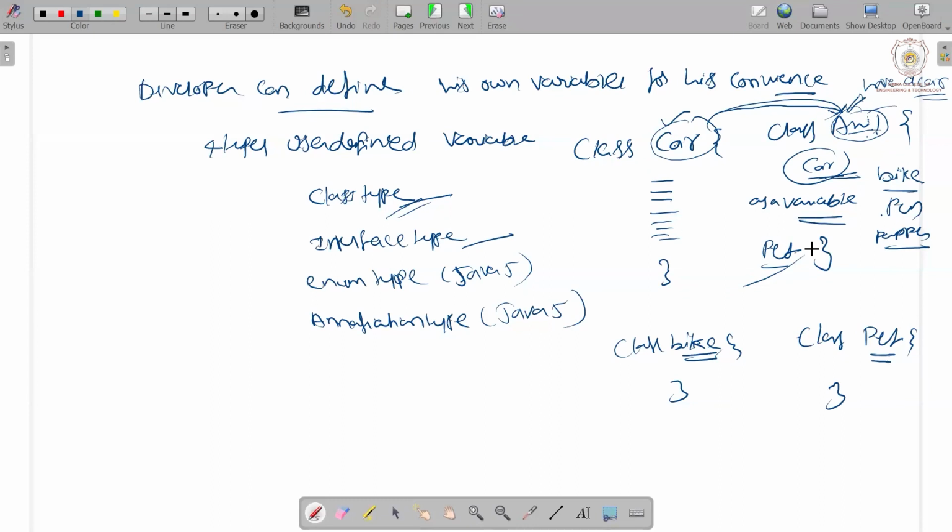User defined data types. Apart from the eight primitive types, if you want to represent your own variables for your convenience, those are called user defined data types.